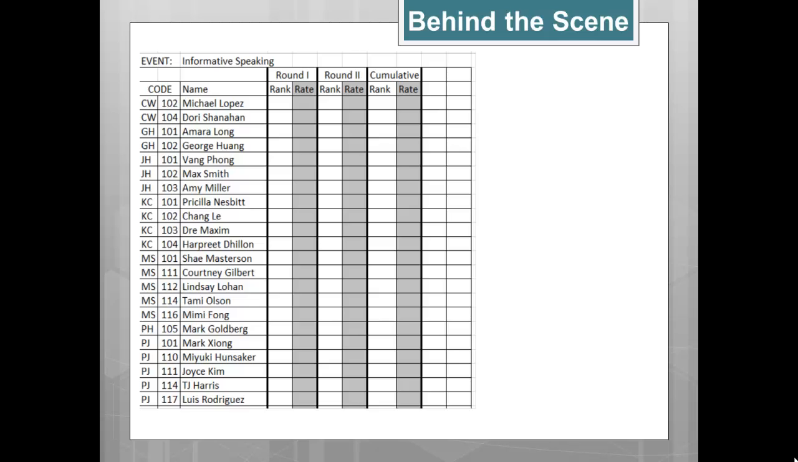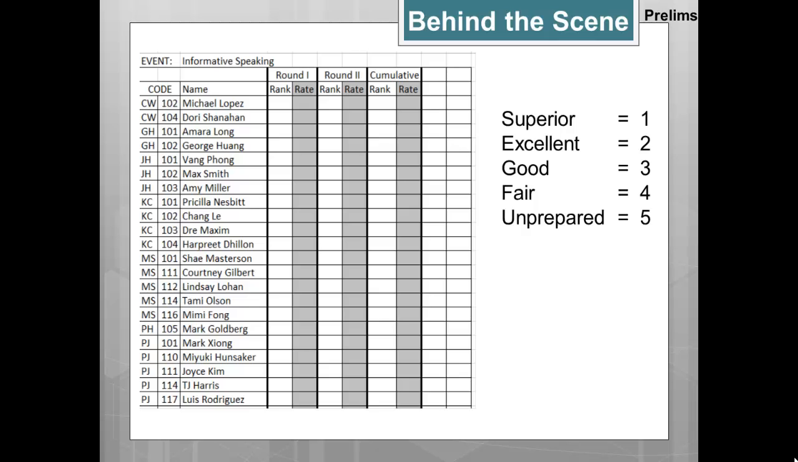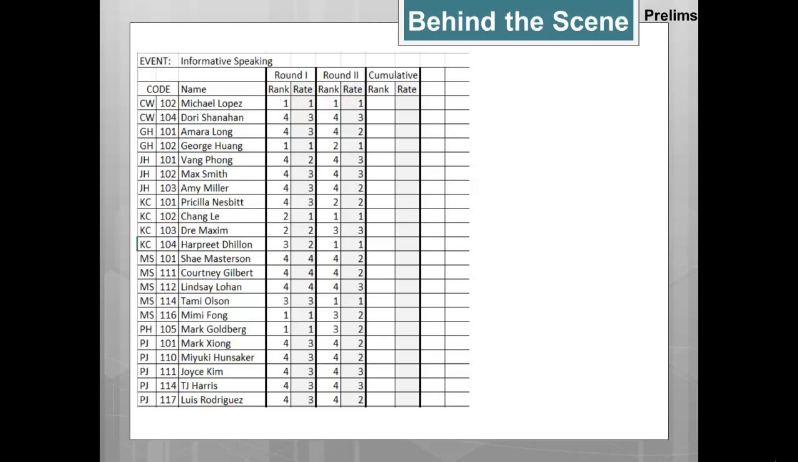Now back in the tab room, we do the heavy number crunching, creating a cum sheet, which accumulates the scores for all speakers. These are for the first 2 rounds, the prelims. We first convert the rates to numbers, if they haven't already been written that way on your ballots. And then we transfer the ranks and the rates for round 1 in separate columns, and then we do the same for round 2. That brings us to this.